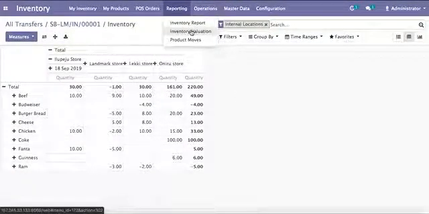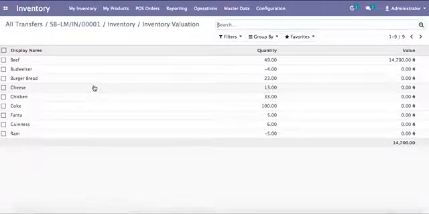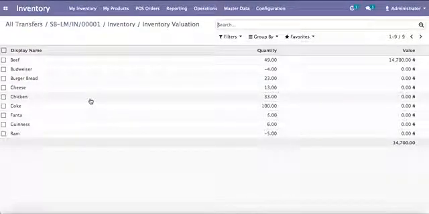Another thing is the inventory valuation, where you see the value of what is in your inventory. Clicking on current inventory, retrieve inventory valuation. So based on what we've set, this is our current inventory valuation, total beef. This assumes that you've already set the cost price, so it uses the cost price to calculate this inventory valuation.